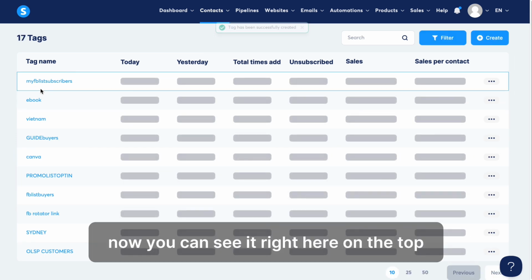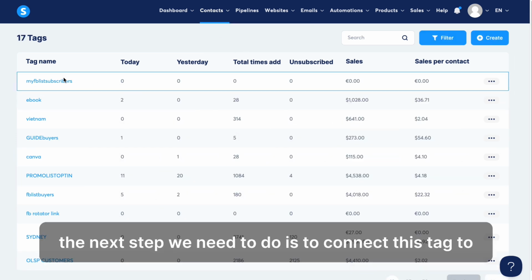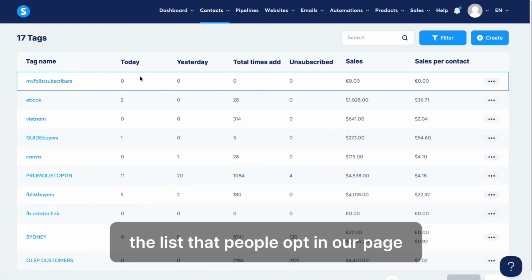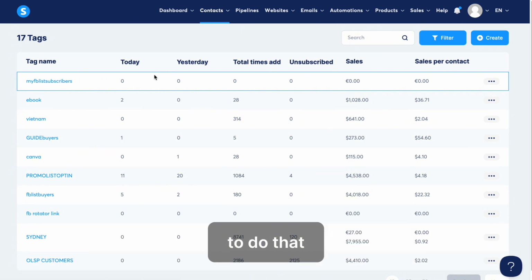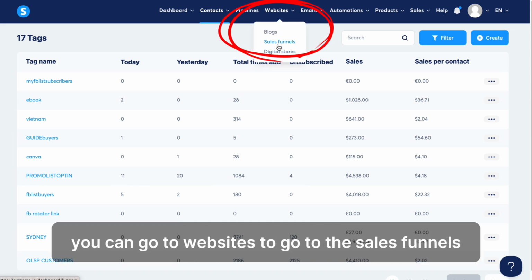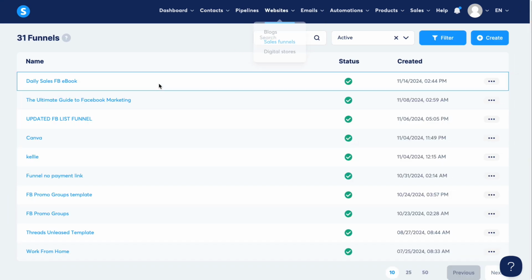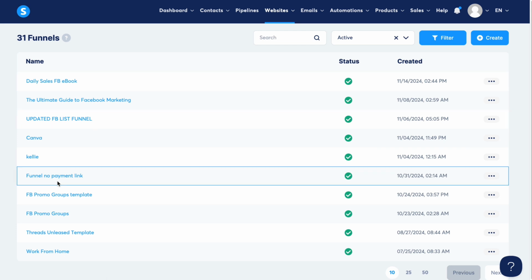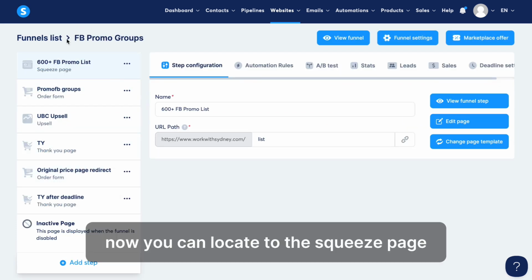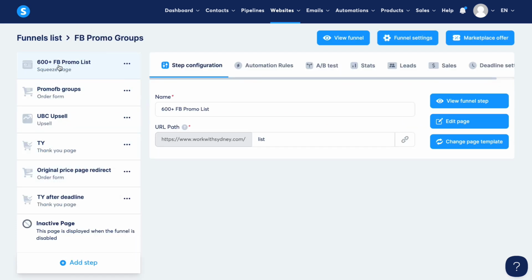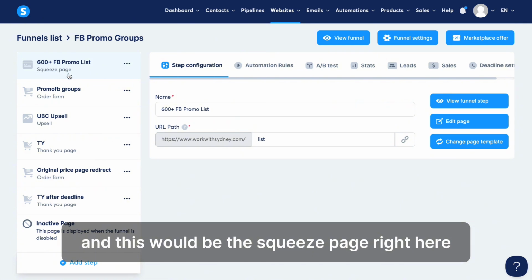Now you can see it right here on the top. The next step we need to do is to connect this tag to the list that people opt into on our page. To do that, you can go to Website, and go to Sales Funnels. Now you can locate the squeeze page that you want to add the tag to. And this would be the squeeze page right here.